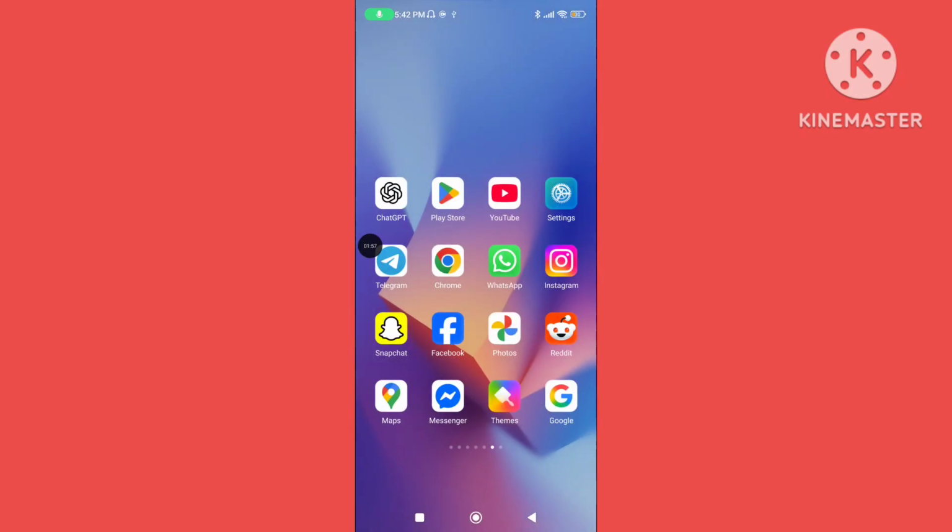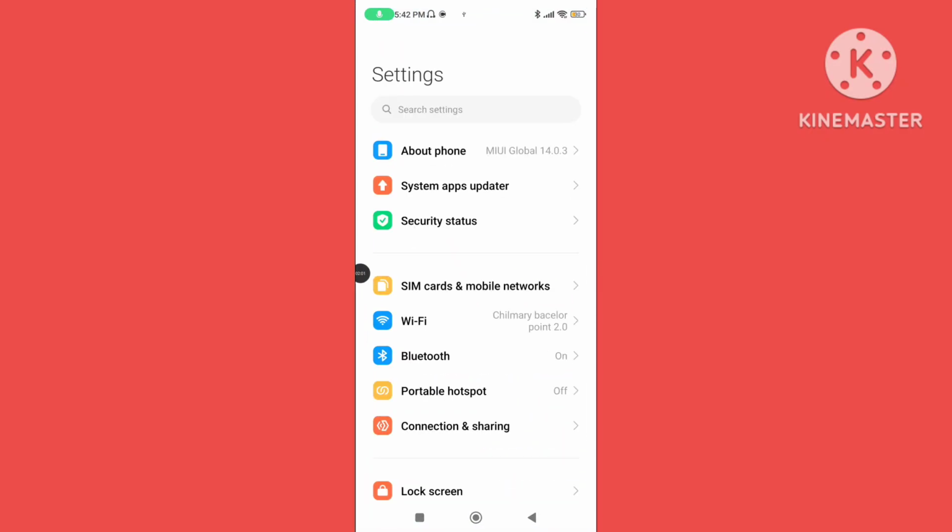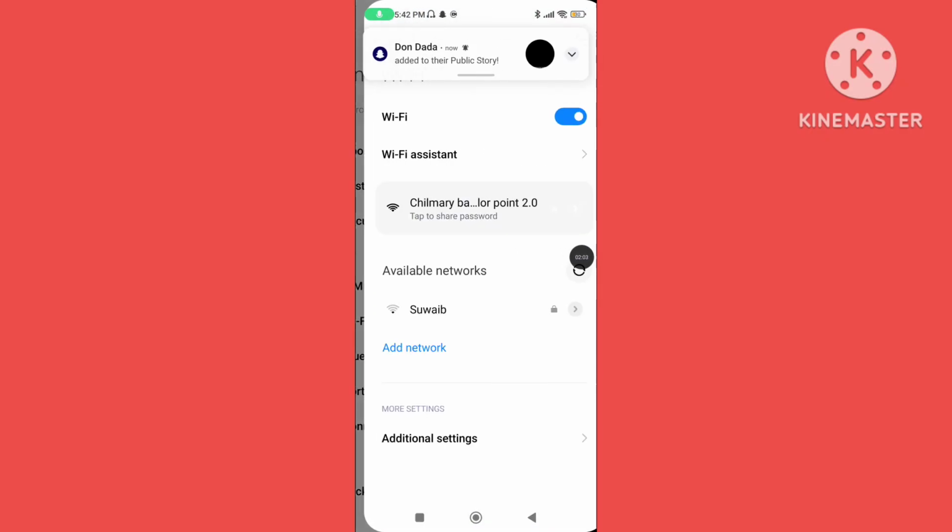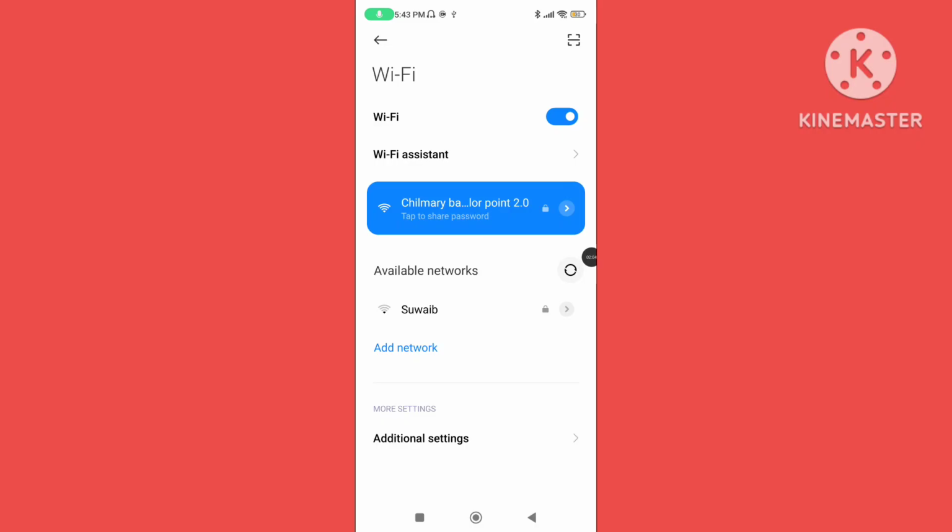Step 3. Again open your phone settings and click on Wi-Fi. Make sure your internet or Wi-Fi connection is properly connected.